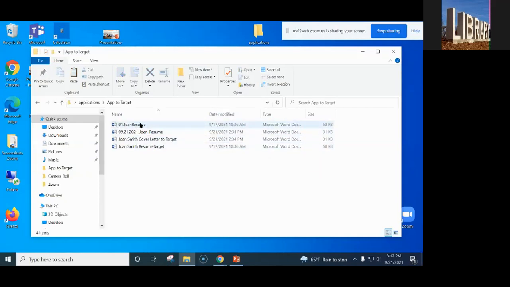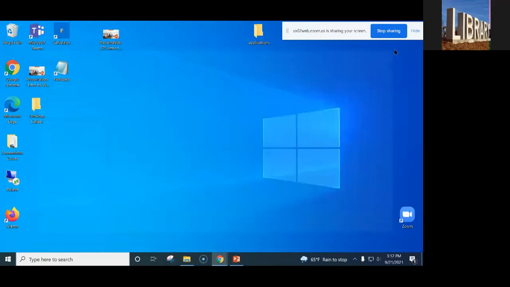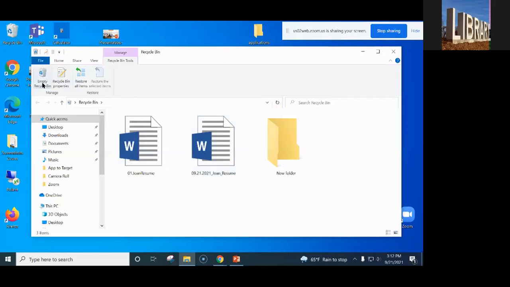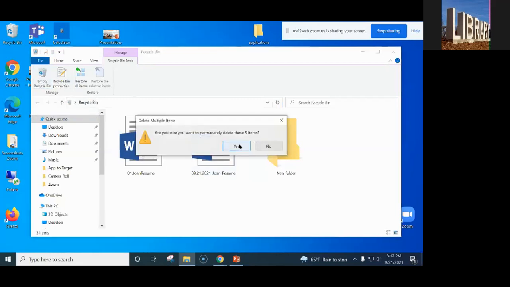Okay, now let's say I didn't mean to do that. I select both of them and I hit delete. Takes them out of the folder. Okay, now they're in the recycle bin. If I right click and I say empty recycle bin, or if I open it and I say empty recycle bin, that first choice here on the left-hand side, I can say yes, I really do want to permanently delete these things.